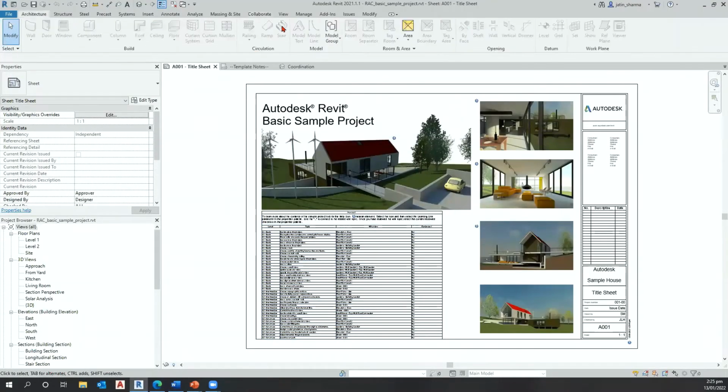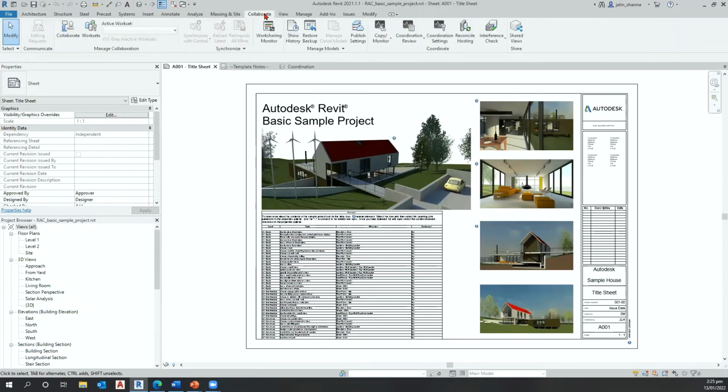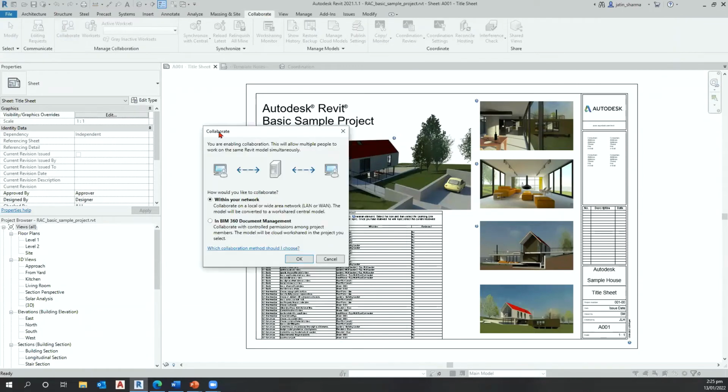Okay, so for that, you click on what's known as the Collaborate tab in your Autodesk Revit. And in there is something called Collaborate. If you click on this, it will think for a minute and it will give you this option. It says you are enabling collaboration. How would you like to collaborate? One option is within your network, within your organization, if you will, on your shared drive. The option that we're after today is in BIM 360 document management system.